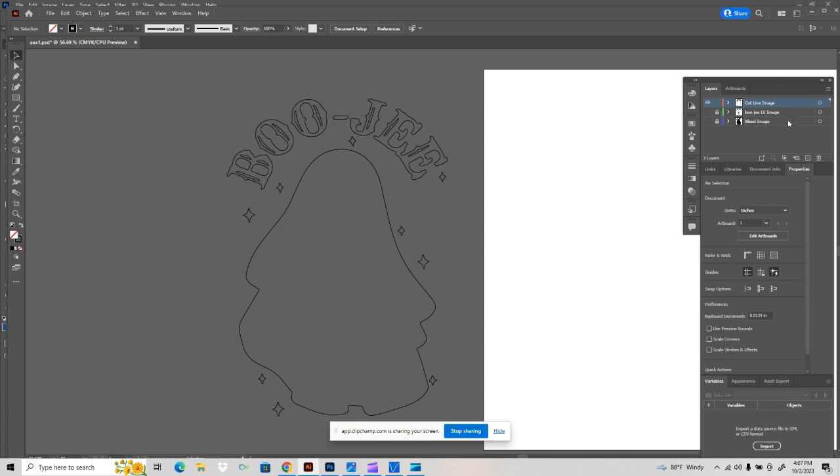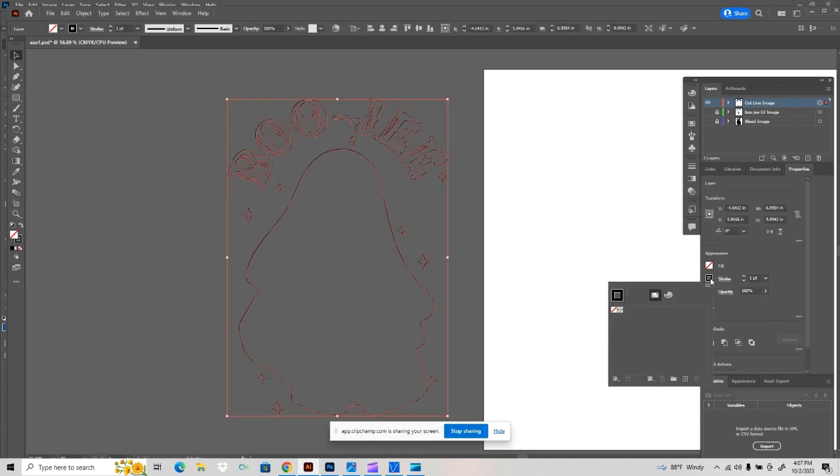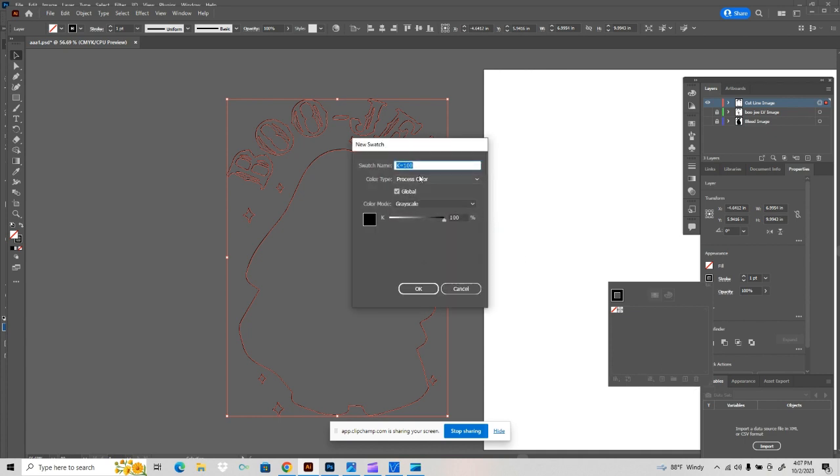Here you would switch your stroke and replace it with your Roland swatch for a cut contour. I don't have my swatches, so I put it in by hand and go down here to where it says New Swatch and click the plus sign. I name it Cut Contour with a capital C, U-T, another capital C, O-N-T-O-U-R. And then for the color type, it's a spot color. For the color mode, it's CMYK. The value for magenta will be 100 and all the other values will be 0.